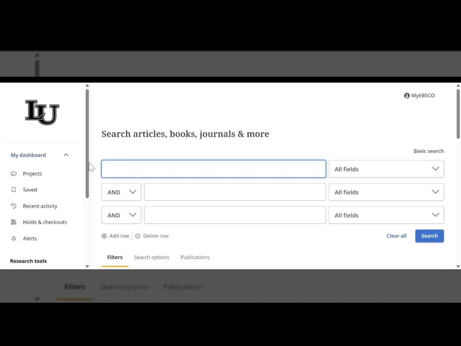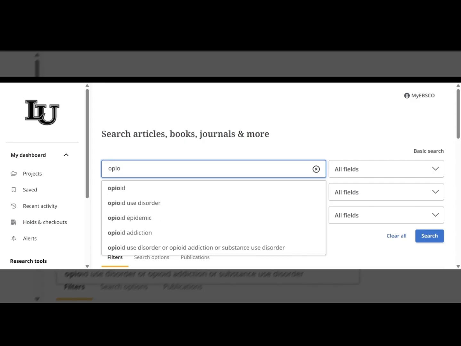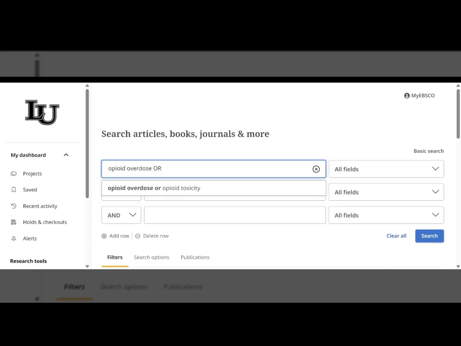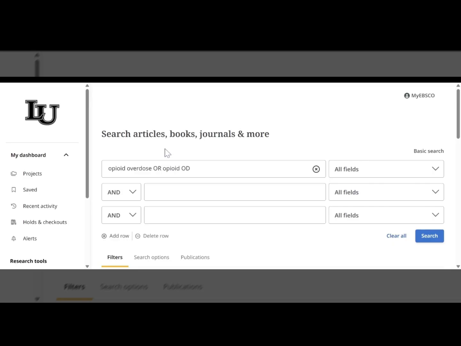So for my example, I am going to do a common nursing example, and I'm going to do opioid overdose or opioid OD. And you can see that I'm utilizing strategy number 1 here, which is separate your like terms using or. So I have two common ways that the term or concept opioid overdose is referred to, both opioid overdose and opioid OD. So the first thing I'm going to do is separate those common terms with or.